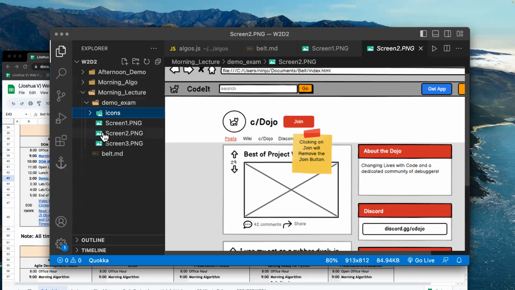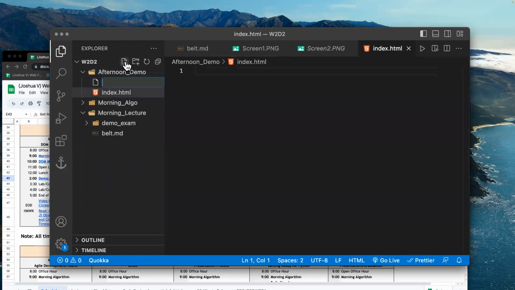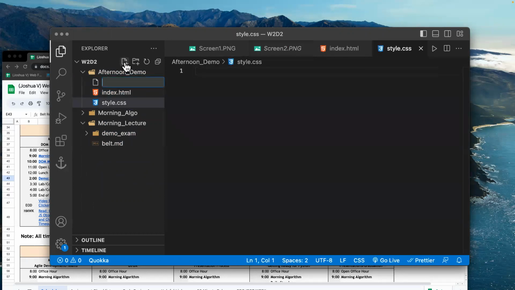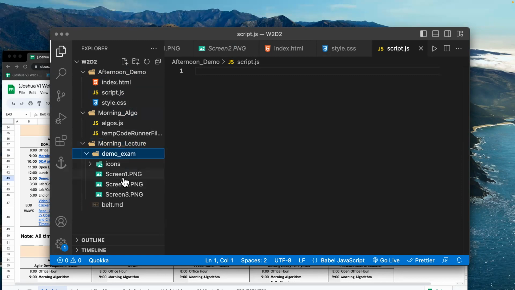I am in the afternoon demo. Let's create our files in here: index.html, style.css, and script.js. So we have our 3 files, and I have the image in here that I need to pull out.